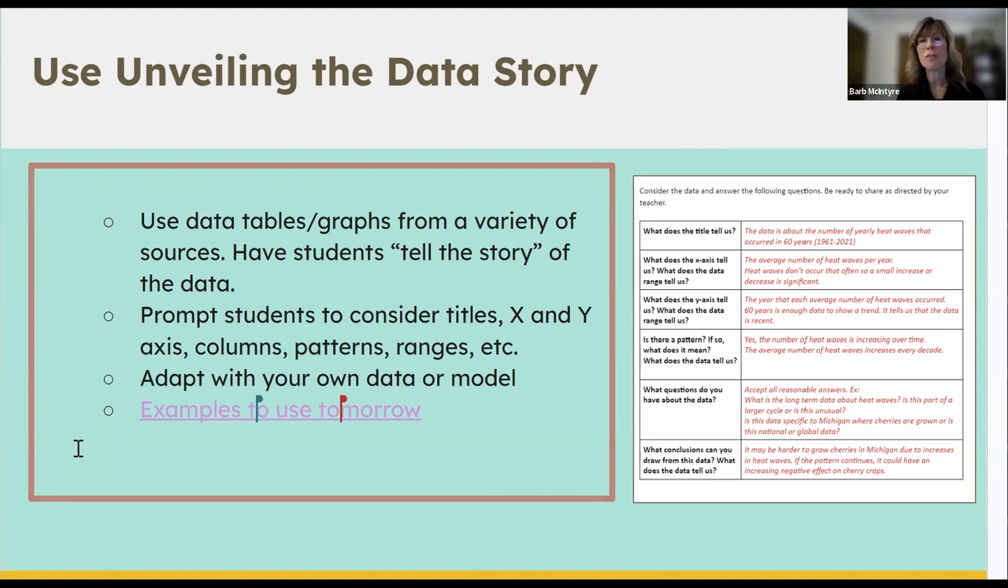If you use this frequently with them, you get to the point where it's just second nature. This is what I do when I see a bar graph. I work through all of these steps. What questions do I have about it? What conclusion can I draw?